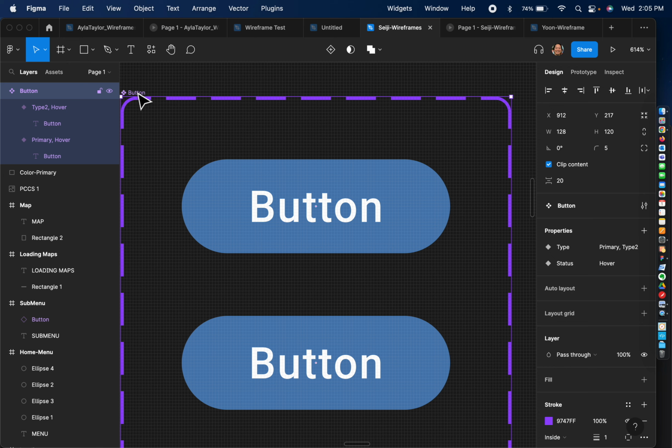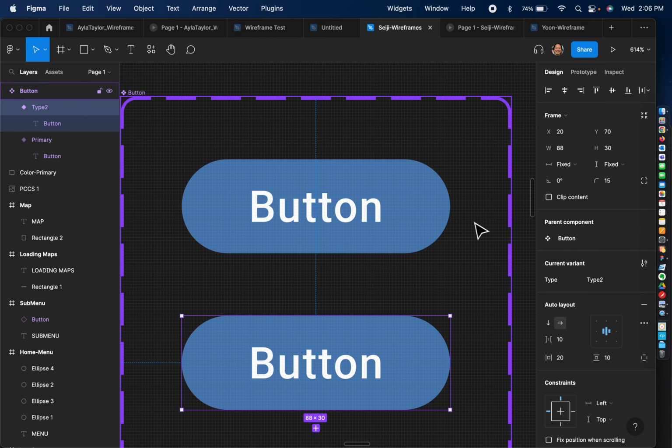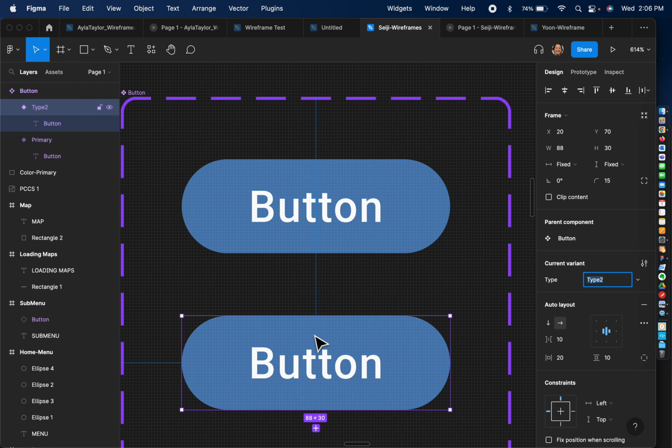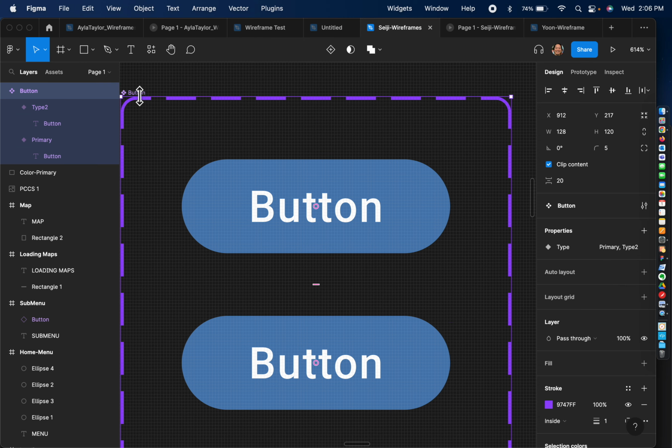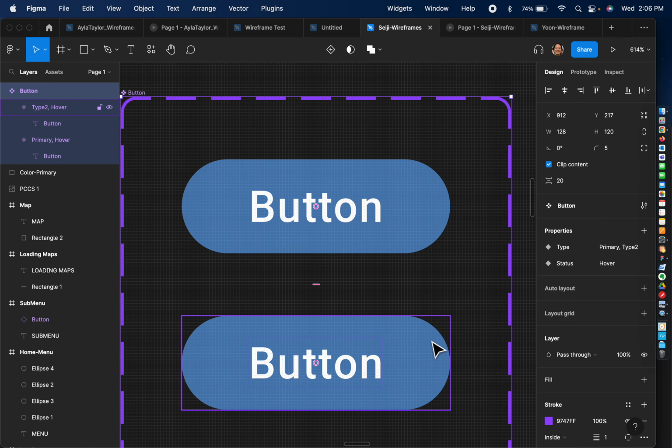You should see, when you click on the component, type and hover on them. So I'll do that again. I'm going to go all the way back here. Click on the plus variant. Click on component. Click on plus, add variant. Status. We'll do hover. Create property.